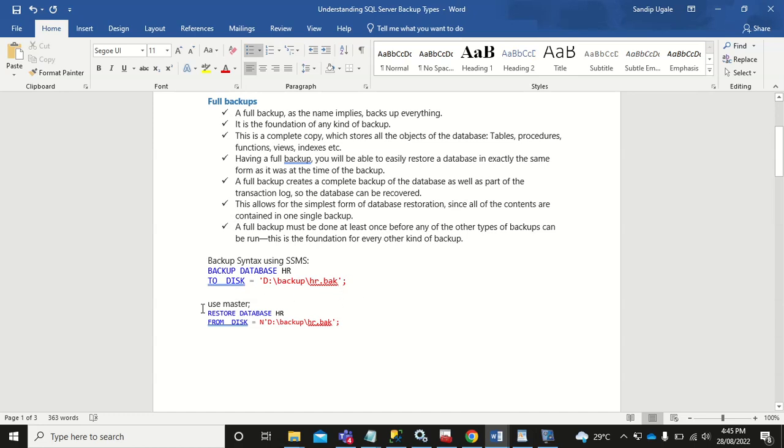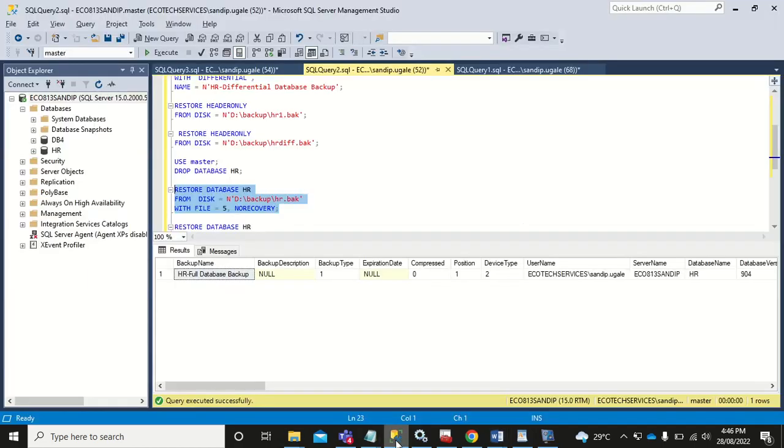And for restore database, here is the syntax: use master. You have to go to master first, execute that command, use master, then restore database, the database name, and from disk, and then the path. The new line is optional, you can keep it or not. Okay, so for that we will check a demonstration.